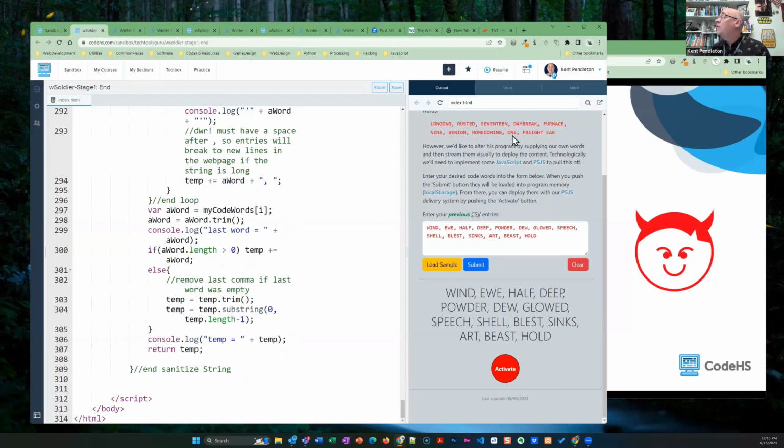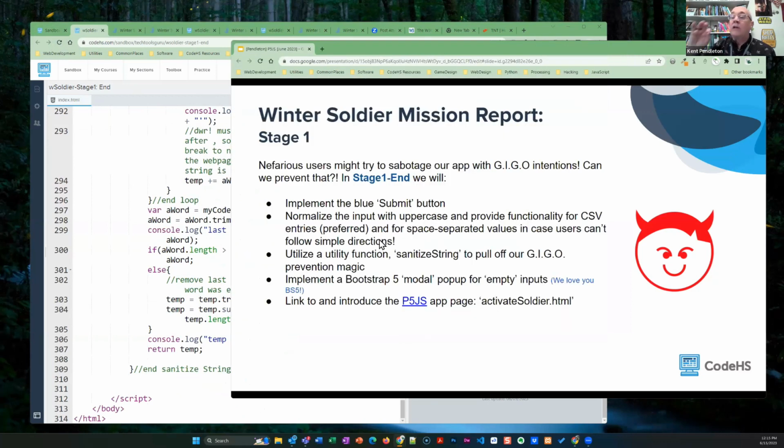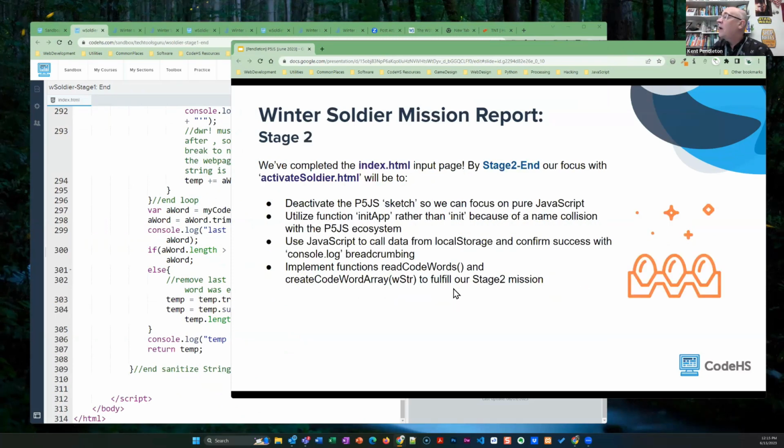So if I look at stage 2, at the end of stage 1, we've got sanitized information. We're sending it to the other Activate Soldier, the P5JS stuff. And now here's where P5JS starts up. And so actually stage 2 says we've completed this, where focus is on Activate Soldier now. Not quite CodeJS, P5JS yet. I forgot, there's one little thing.